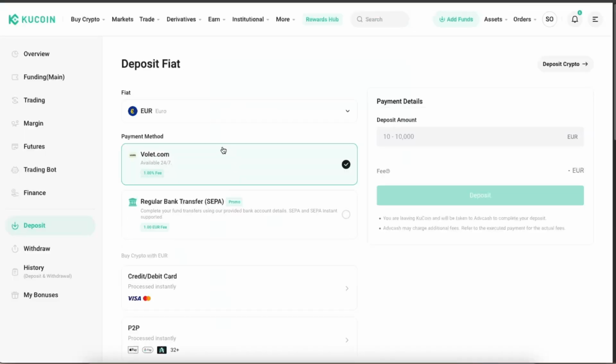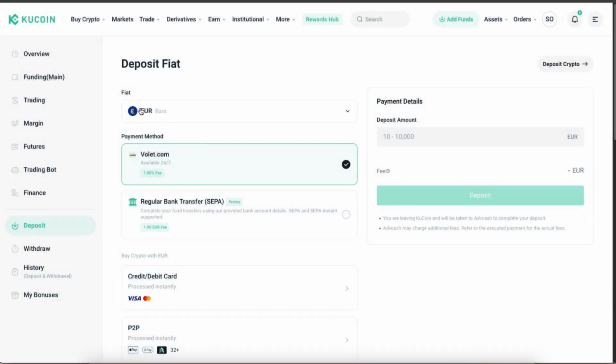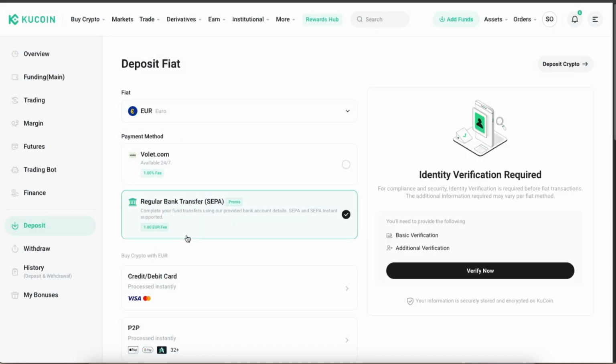Now you're going to choose your fiat. As you can see, there's only these options, sadly. So for example, euros and the payment method. So this is through the third party option wallet, or you can just choose a regular bank transfer, and basically it will be just a €1 fee and not a 1% fee.